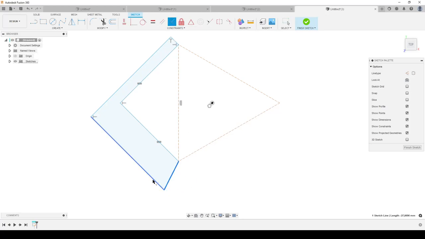This perpendicular constraint here, and we're going to do another equal. Either these 2 lines here or the 2 lines here will lock everything down. Let's do it like that. And we're going to add some dimensions.